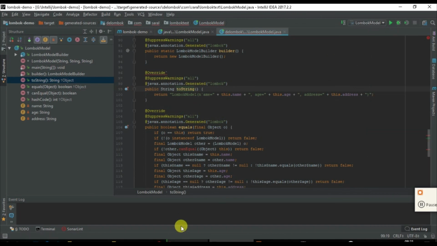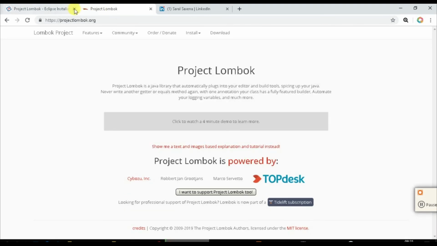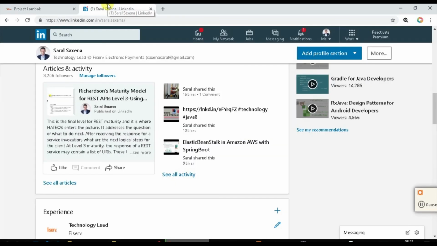The idea of explaining Project Lombok once again for you was to let you know about Project Lombok, and it saves your time.